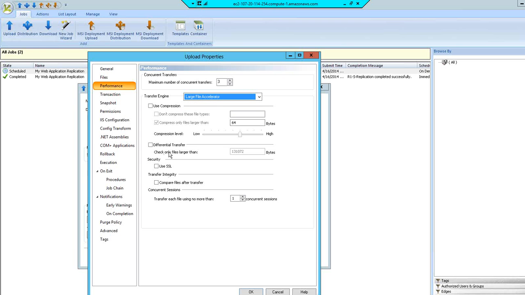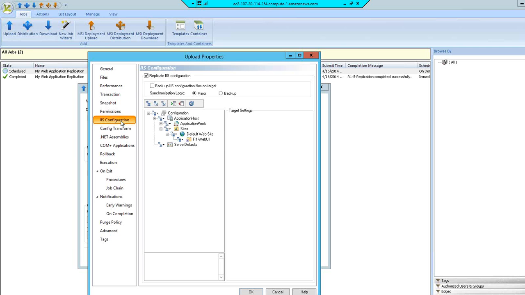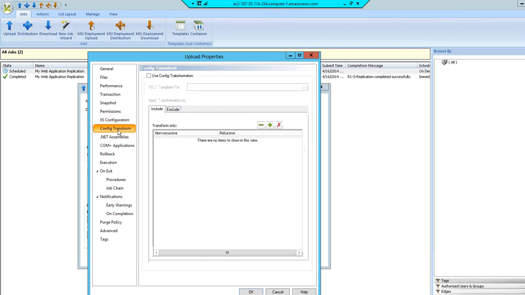As you can see here, it also includes the ability to use SSL for encryption of these transfers as well. In addition to that is the ability to enable IIS configuration replication. In this case, I've actually selected to replicate the RepliWeb R1 web UI as part of this job. And if I wanted to perform any configuration transformation for the web config files, I can also enable this by using the config transformation capabilities here.